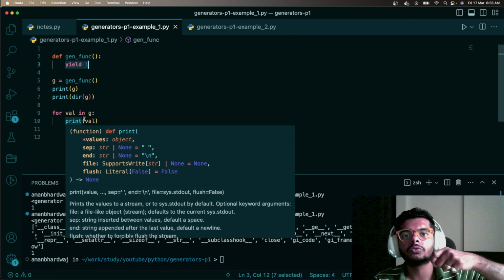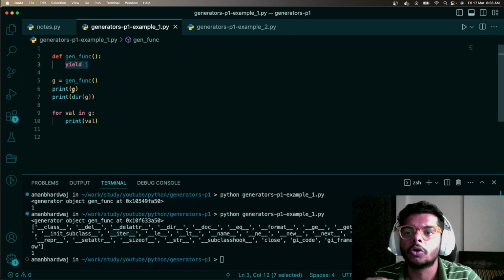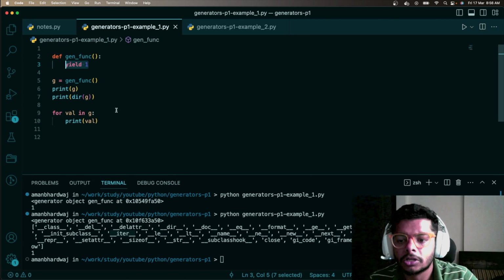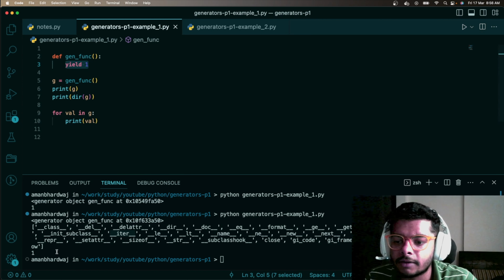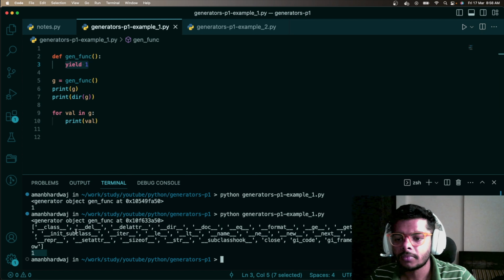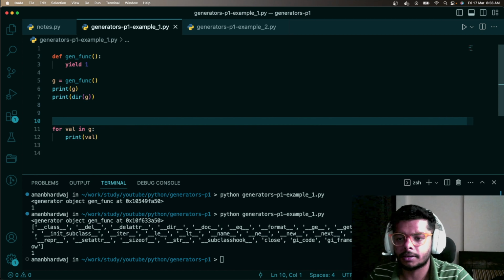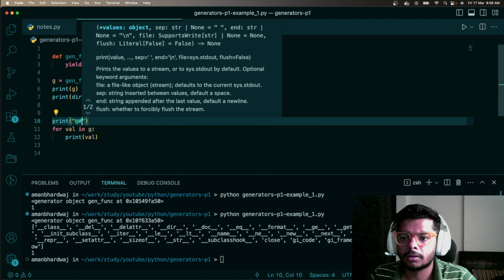Once you try to get the items of your generator object, which items am I talking about? All those items which are yielded here. Before that, let's see what the current output of this program is. Ignore this. Whenever I try to loop, it just prints 1. Let me separate that if it's confusing.